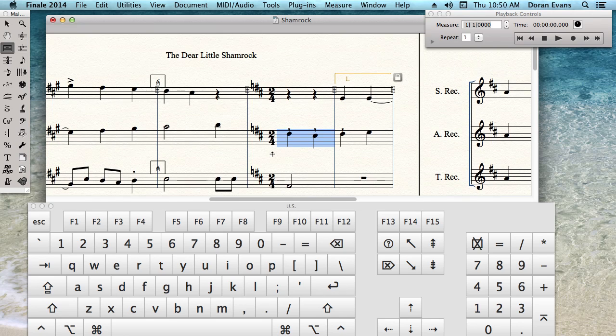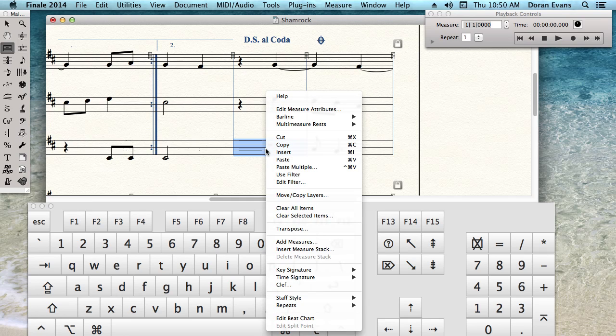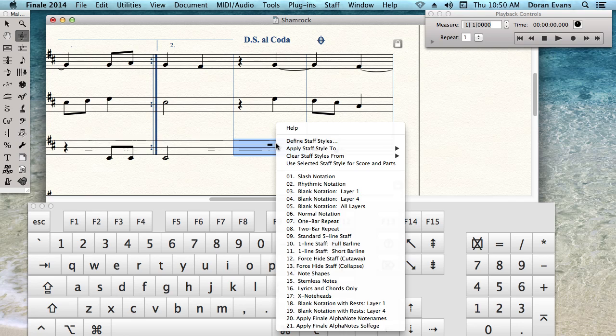Say for example something weird. Okay, right here we have a rest, but we do not want to display this rest just for this bar. We want other rests to be displayed, but just for this bar we don't want to display that. We can select a staff style. Now staff style can be accessed in the staff tool by using the context menus.